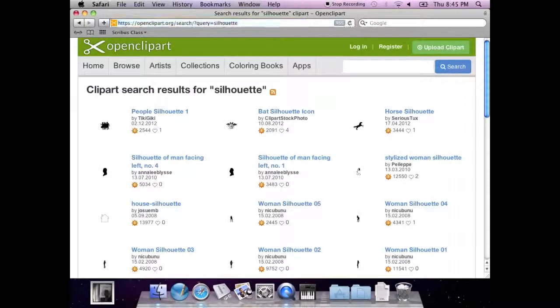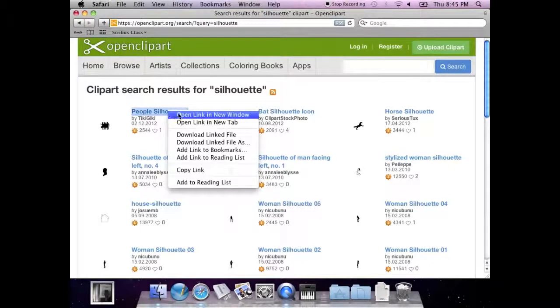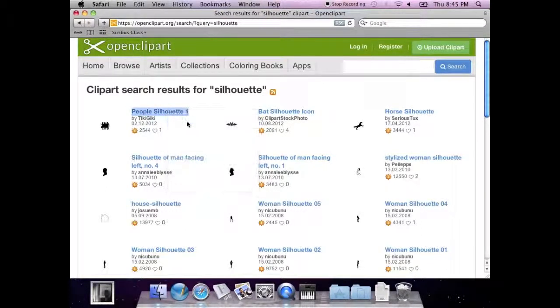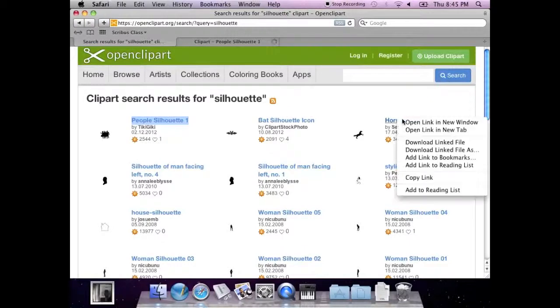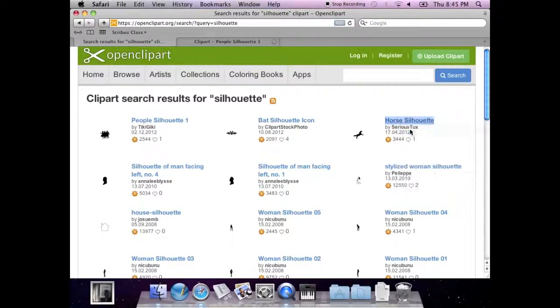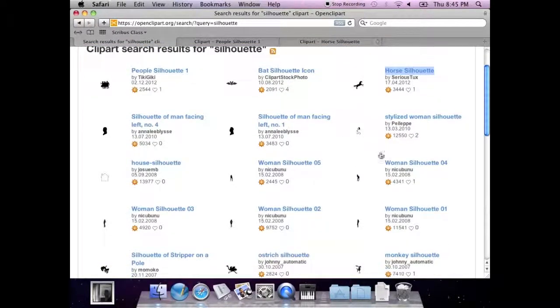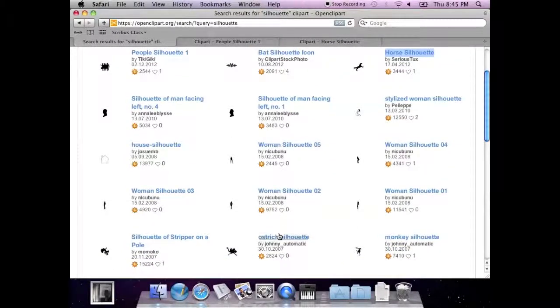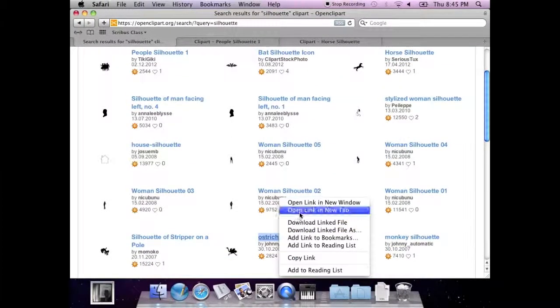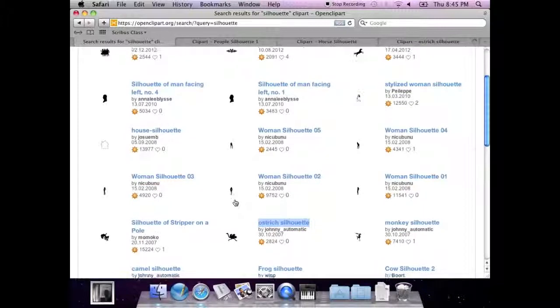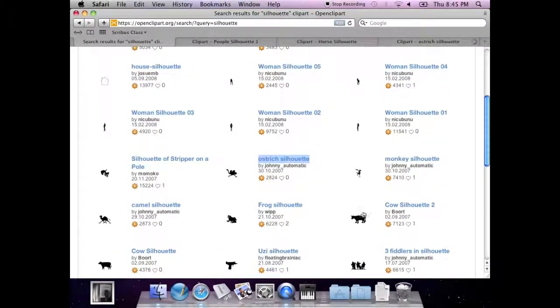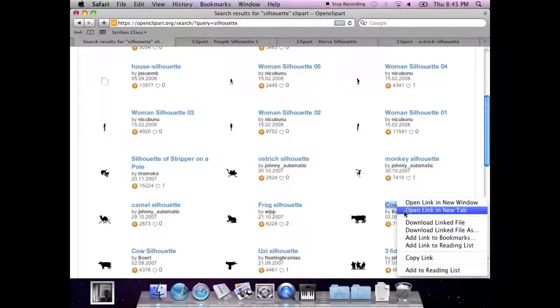Okay, cool. We've got all these silhouettes. There's a people silhouette. Open that in a new tab. There's a horse. Oh my gosh. This is going to be great. Put that in a new tab. Oh, an ostrich. Oh, great. New tab. There's even a dancer. There's a cow. Everything good.